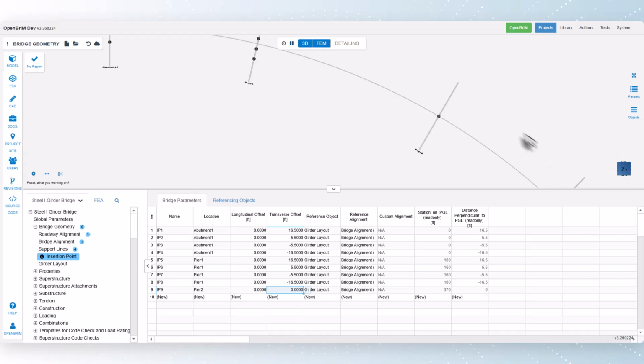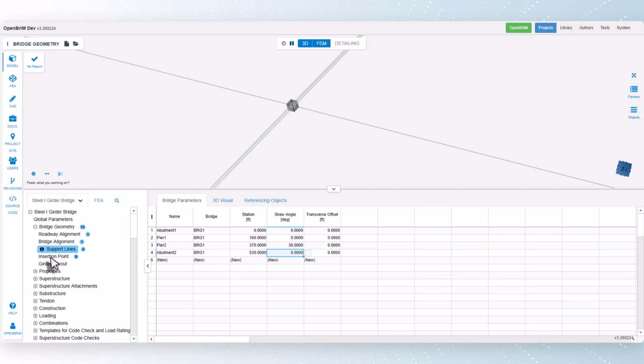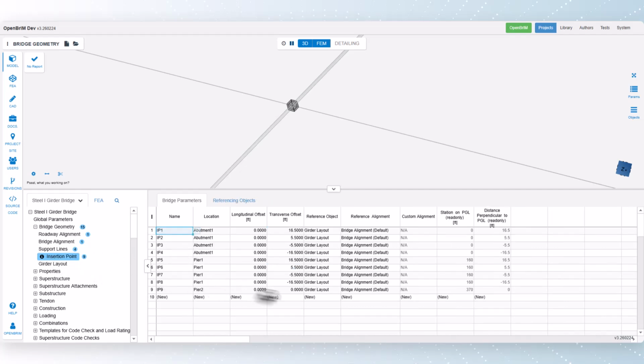Then, click the support lines object in the tree view and set the skew angle parameter of the Pier 2 support line to 30 degrees. Return to the insertion point in the tree view. For a new insertion point definition, set the transverse offset value to 10 feet.